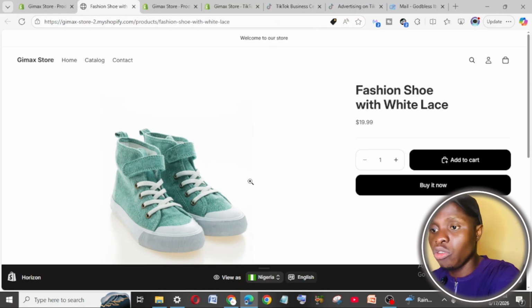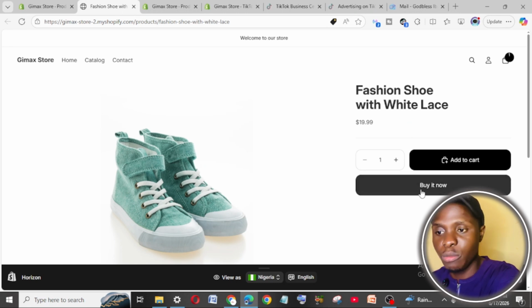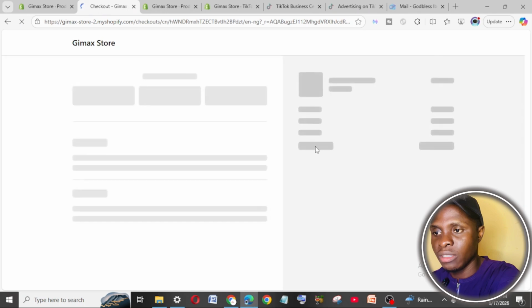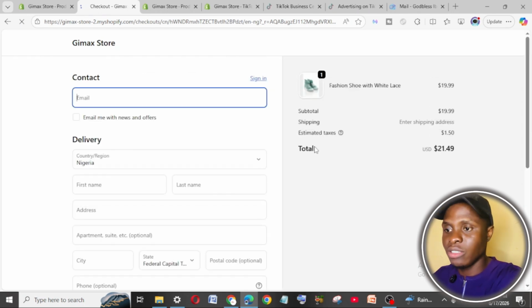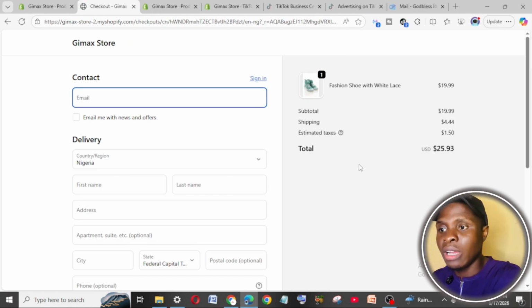Now to confirm if your pixel is working, open one of your products, then click on add to cart. Just be triggering some event. Then click buy now, buy it now. Now I've triggered two events, add to cart and buy now. All these activities will be tracked, right?